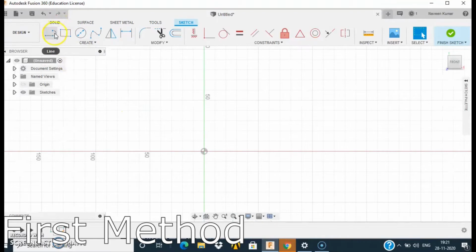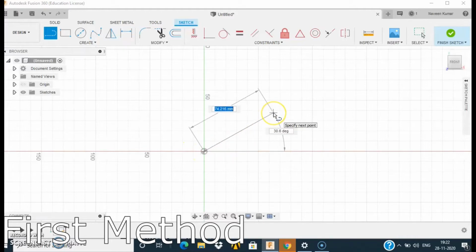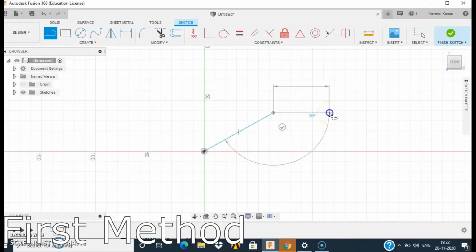Then select the line command from here. Then place a point from where you want to start your line. Here I am selecting this origin point as the first point. Then you have to select the next point to create a line. Your line continues until you press this right button. If you want to continue your line command, then simply do it like this. And if you want to exit from your line command, just press this right button.